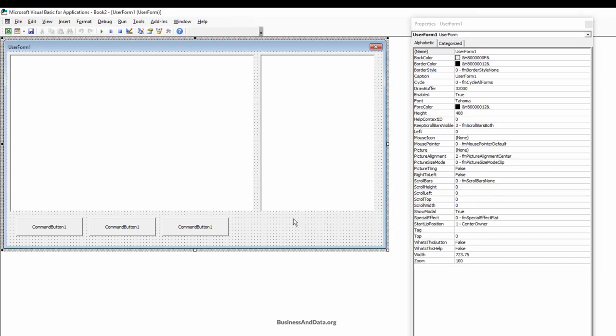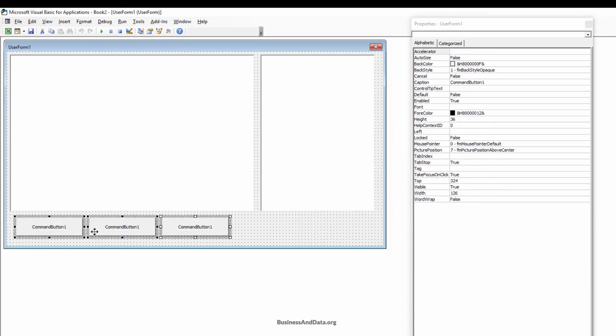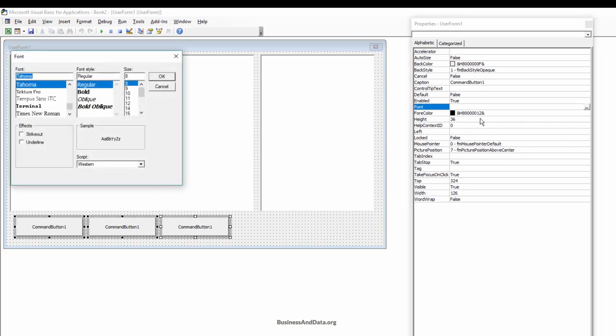And next, I'm going to highlight all these three command buttons, and I'm going to set the font to Open Sans again. And I'm going to increase the size to 11, and I'm going to make the font style bold as well.